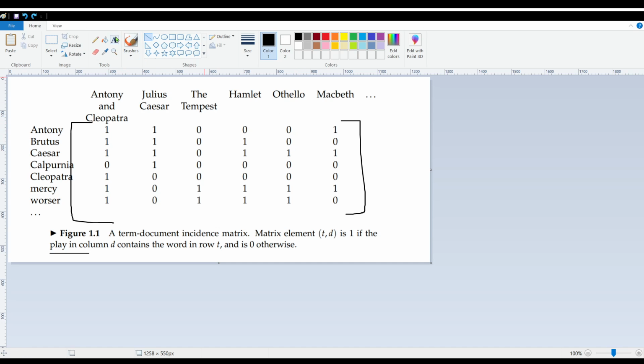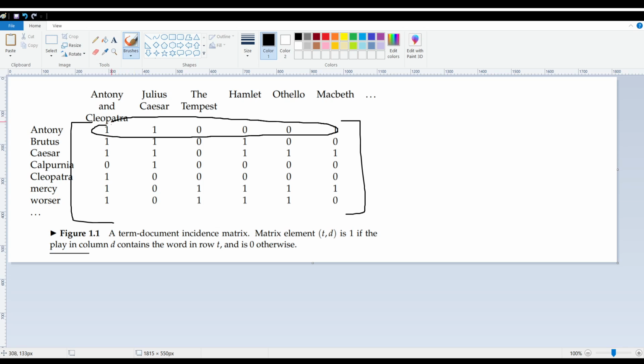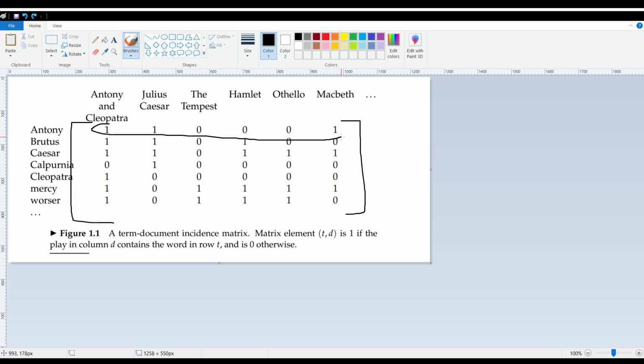Similarly, we can apply the transpose operation on this matrix and get the term vectors. This is a term vector, and it tells us in which of the documents that particular term appears. For example, Antony appears in Antony and Cleopatra, in Julius Caesar, and in Macbeth, but not in The Tempest, Hamlet, or Othello.